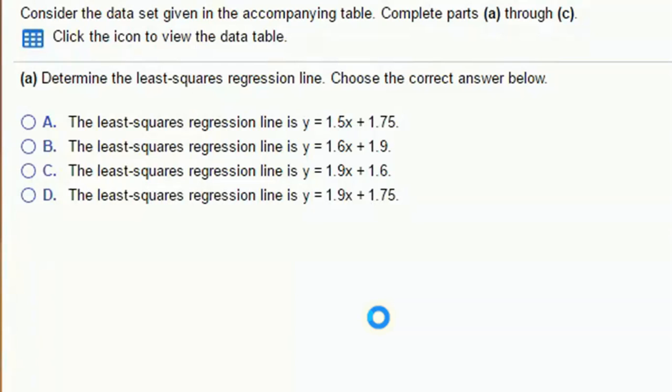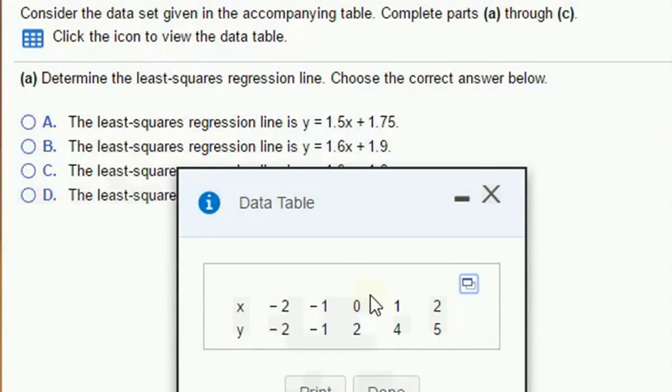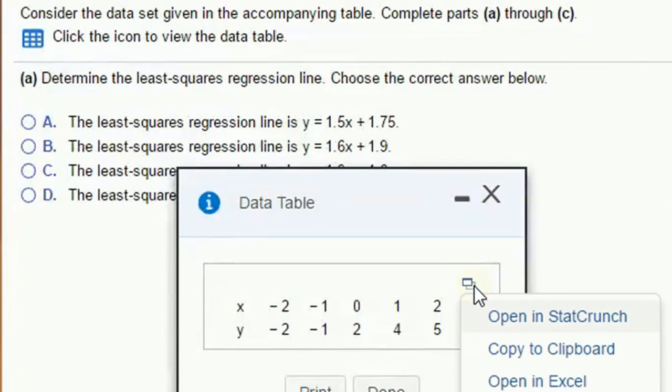So now I've got some data. We've got a data set, and we're going to go and do some more linear regression stuff. So let's open this data, look at the table. Okay, very simple. We just have 5 data points. Let's open StatCrunch. We want to avoid doing any calculation on our own.